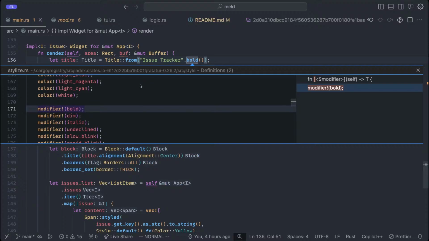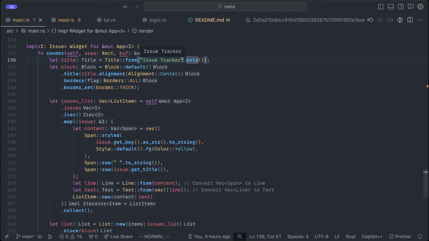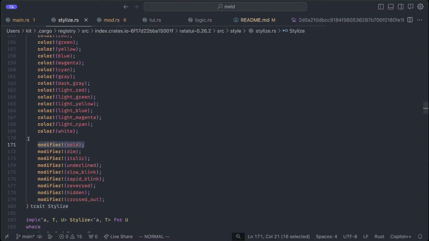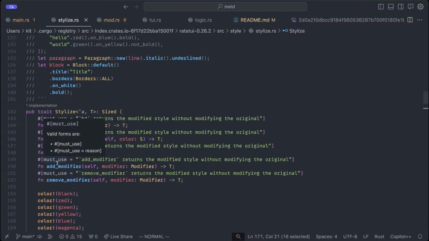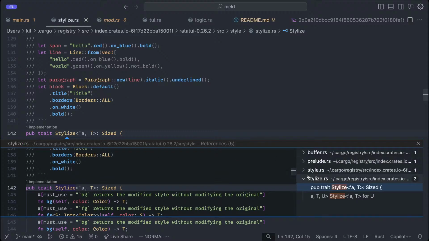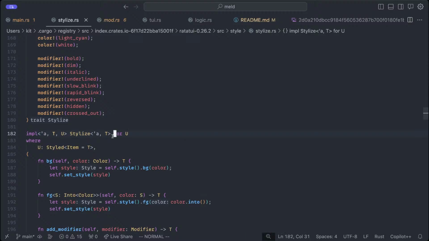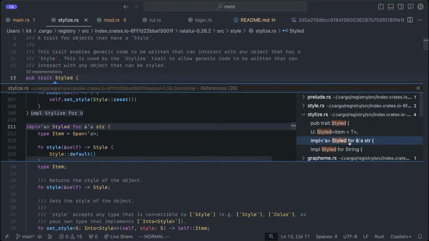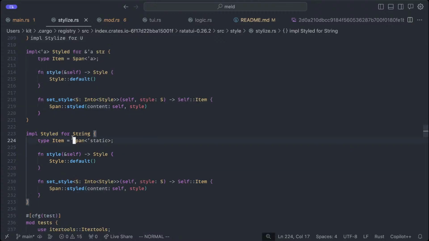And I guess bold works because it must be converting strings into something implicitly. So string must implement something. And of course, it's implemented with macros. So that's fun. I guess string must implement Stylize. I don't know how easy it is to see who implements Stylize. Impl Stylize for U, where U is Styled item. Okay. So I guess then I have to see who implements Styled. Okay, and then String is Styled.